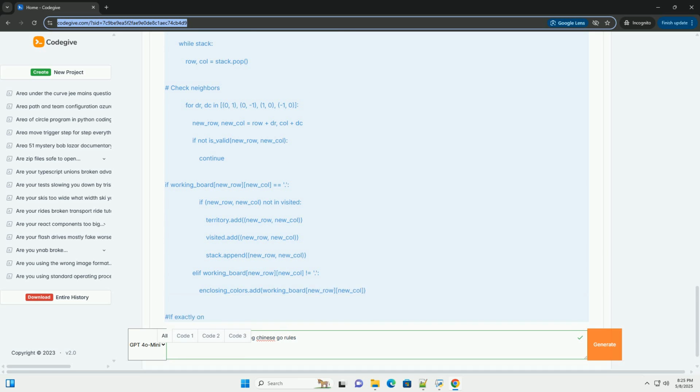3. Area calculation. Count your territory: count the number of empty points completely surrounded by your stones. Count your stones: count the number of your stones remaining on the board after removing the agreed upon dead stones. Total area: your total area is the sum of your territory and your stones.